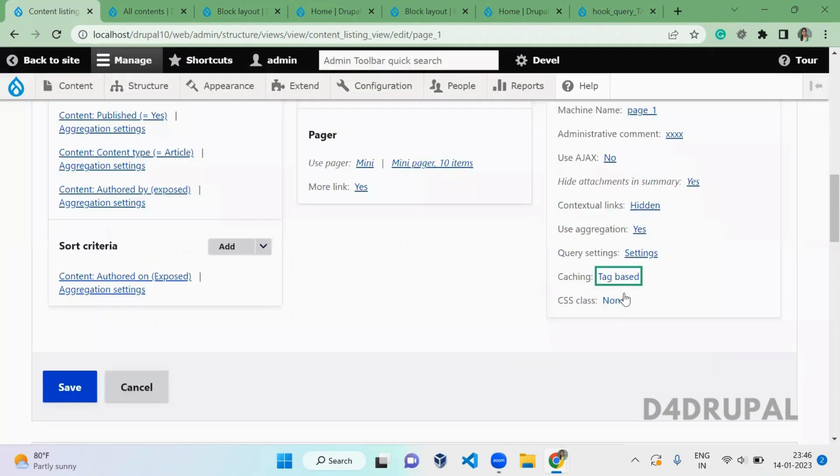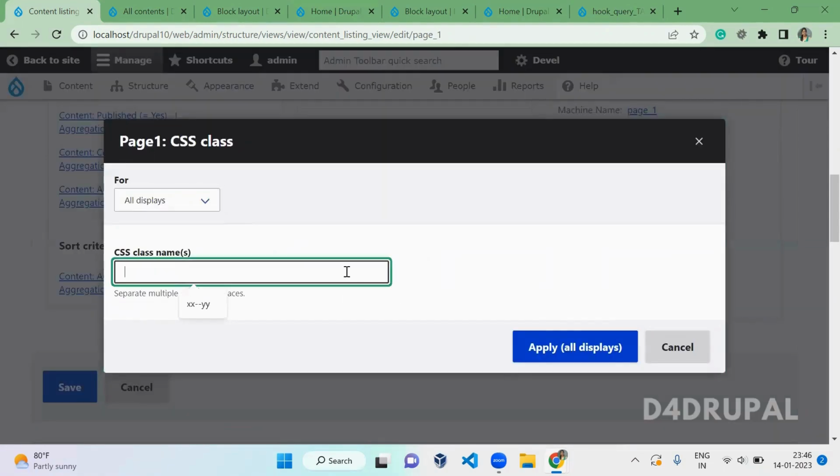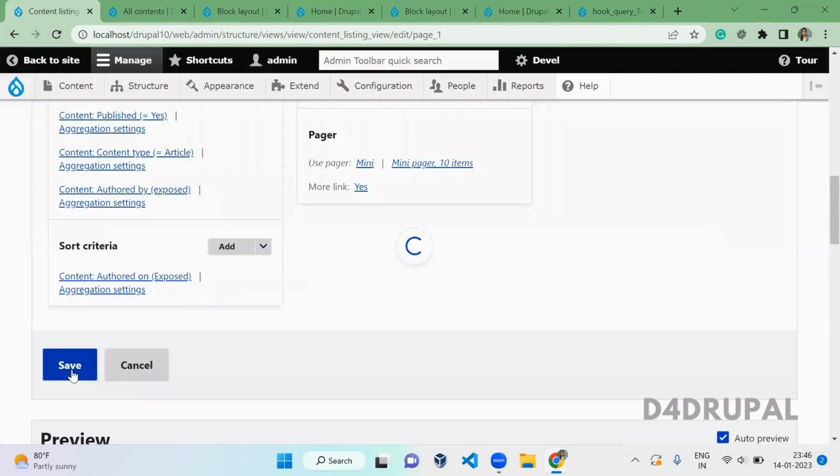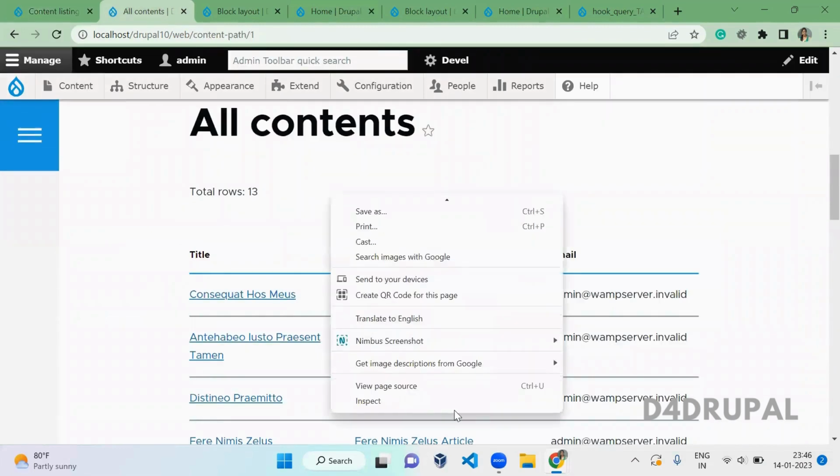And next one is CSS class. You can add any class to this particular view. So 66YY, apply and save. Refresh now. Inspect.